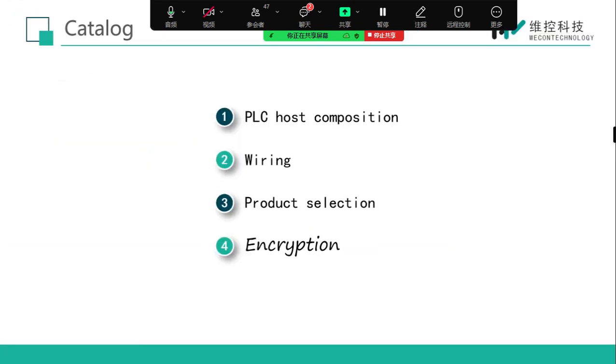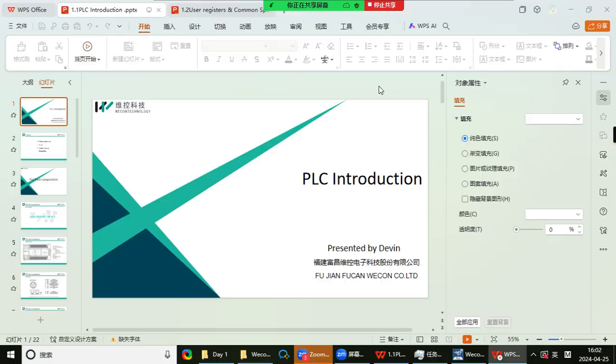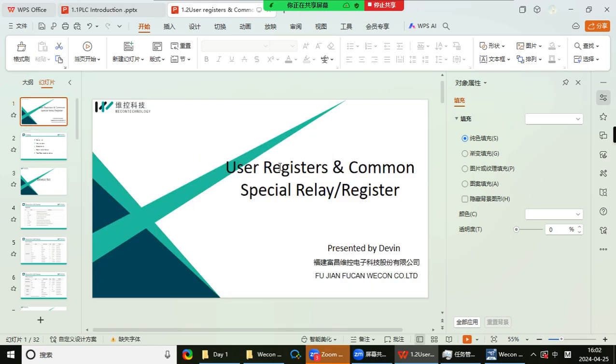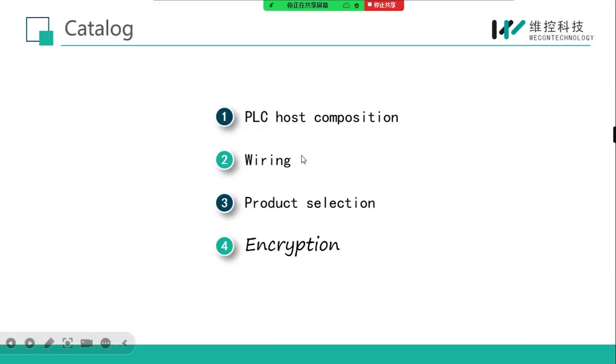Today's training, we will start from two topics. The first topic is our PLC introduction, and the second topic is the user registers and the common special relay and the registers. So let's come to the first. The first is the PLC host composition and wiring, product selection, and the encryption.